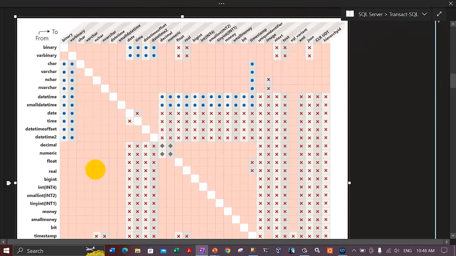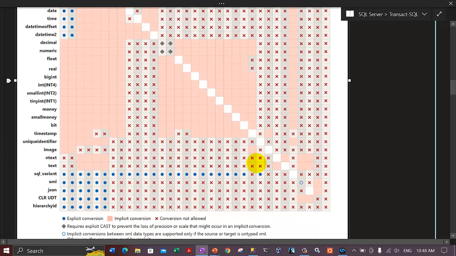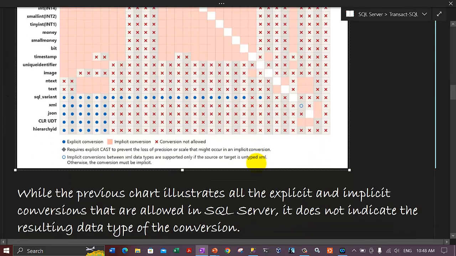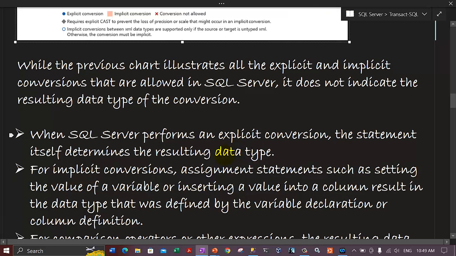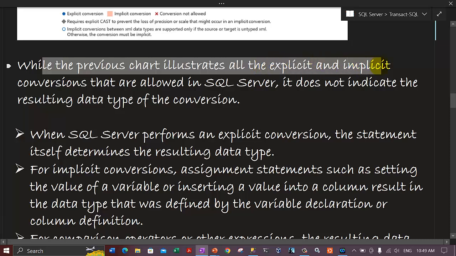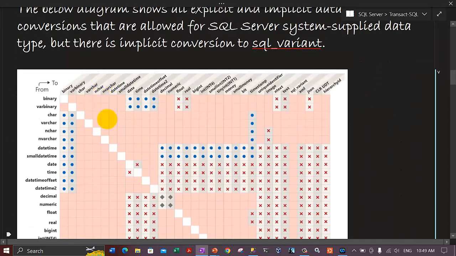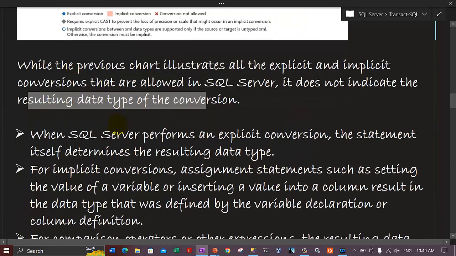So you can go through this chart, take a snapshot over here. These are the conversions: implicit, explicit, or no conversions, whether conversions are allowed or not, and this is typically denoted by this chart. Alright, let's move ahead. Now the previous chart illustrates all the explicit and implicit conversions that are allowed in SQL Server, and it does not indicate the resulting data type of the conversion. So this chart does specify whether the conversion is allowed or not, or whether the conversion will be explicit or implicit, but it does not specify what the resultant data type will be.